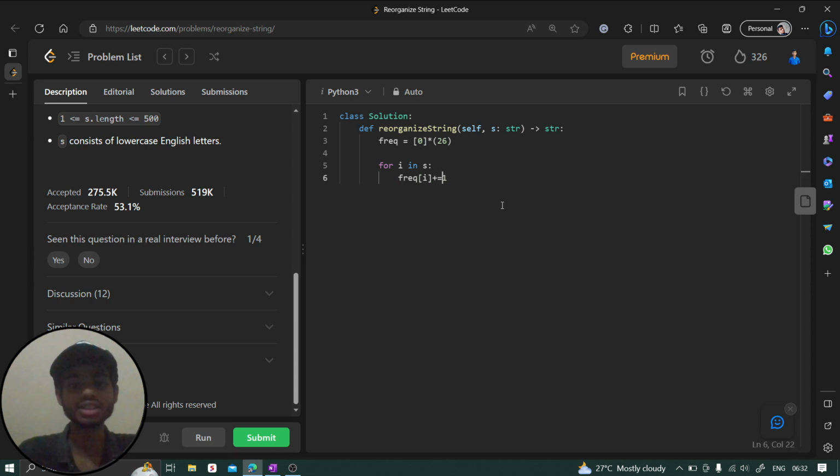We can't do this, right? Because i is a character. So we can say simply here ord of i minus 97. So this will make our frequency for each. Like for 0, it's going to say a, and for 1, it's going to say b. For the second index, it's going to say c, right?